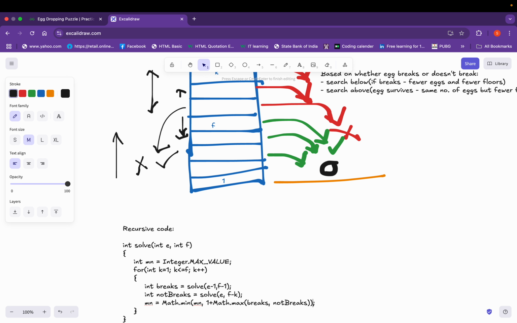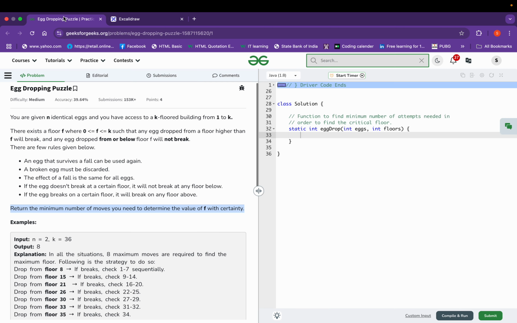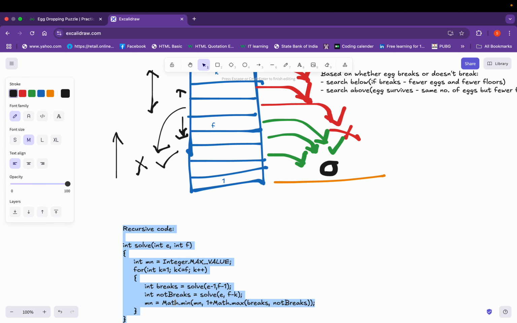Now why are we doing this? Math.min is pretty simple, that we have to find the minimum number of moves. That's why we are doing Math.min. But why max among breaks and not breaks?